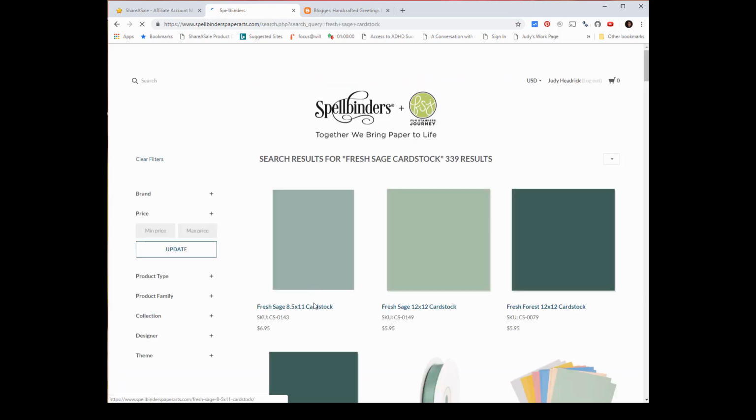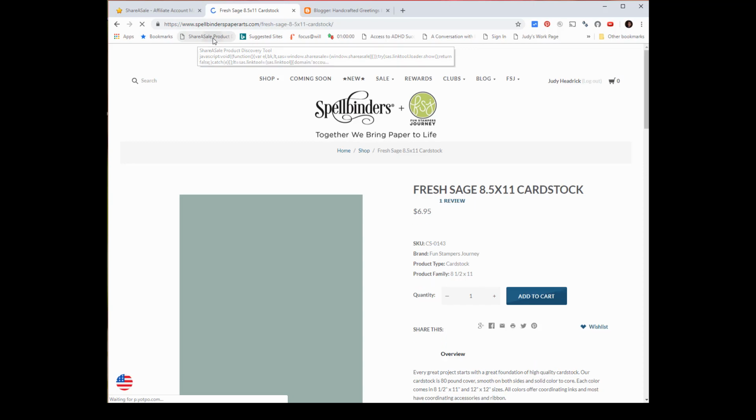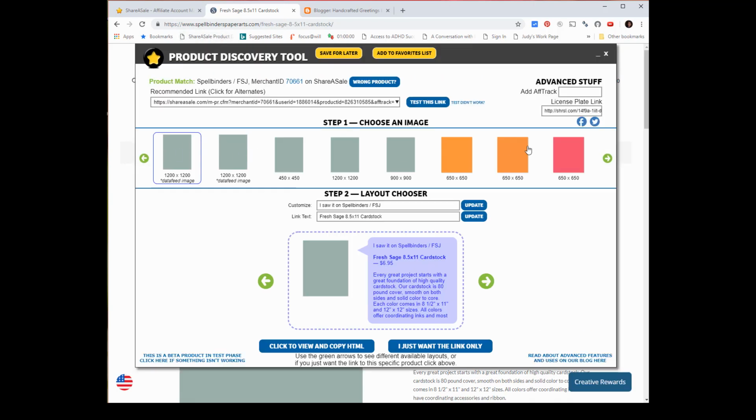And open the product page. Now I can open my ShareASale Product Discovery tool. And this is going to show some images from the page. And there's a gallery here that shows different types of links that you can create. I'm not going to go over that right now. What I want for this tutorial, all I want is a link. So I'm just going to click, I just want the link only.